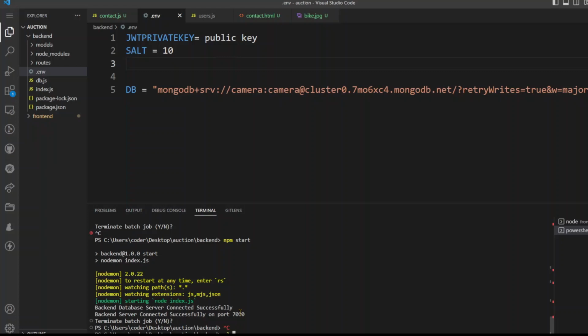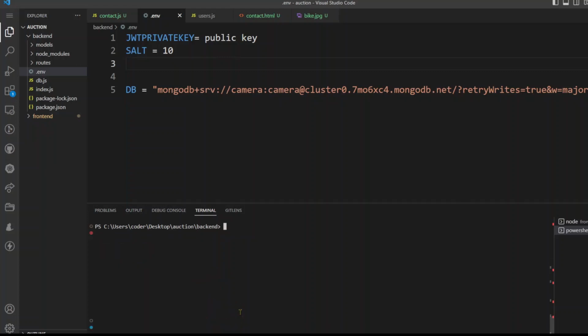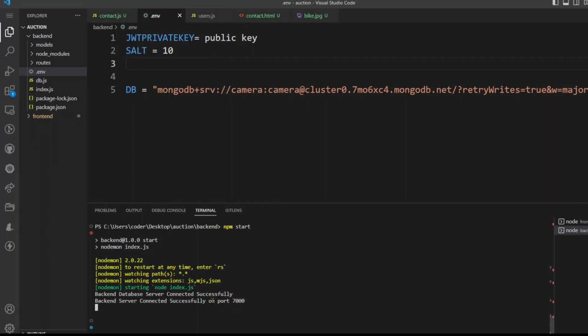Let me clear like this. Good. Then you restart the server, npm start. So if you put any key here, you have to restart the server. So it's working very well. Let's go back to the other page and see what we are doing.